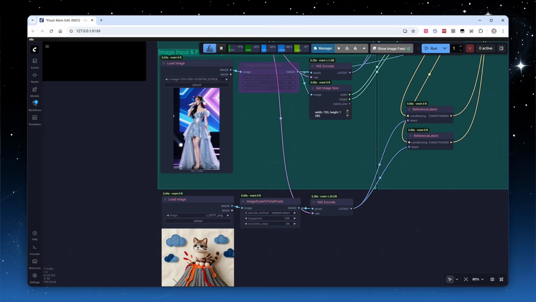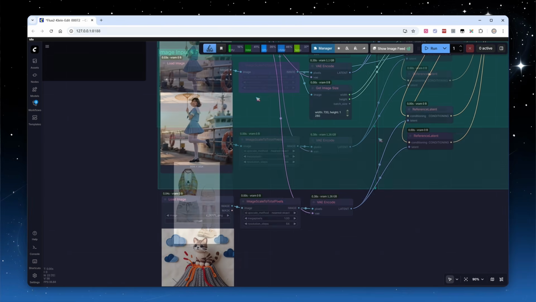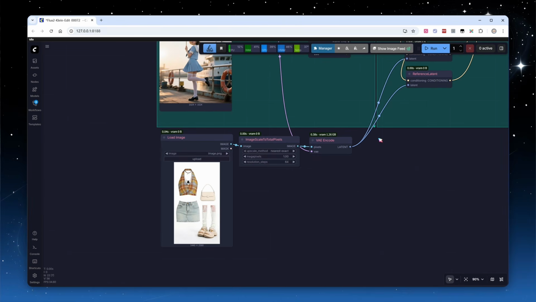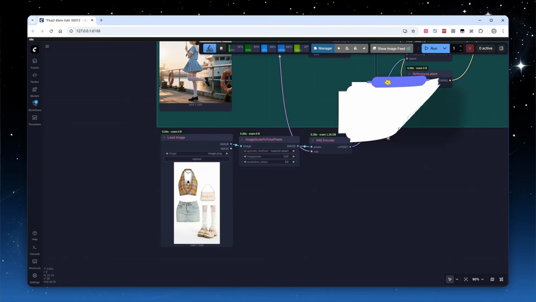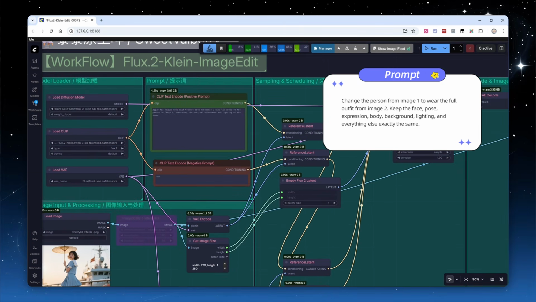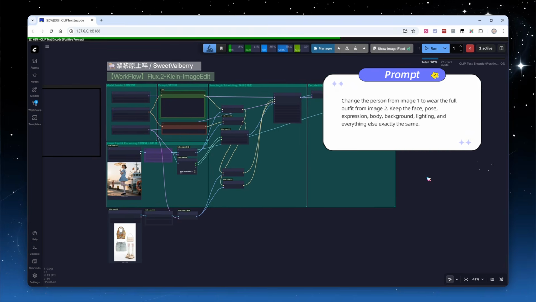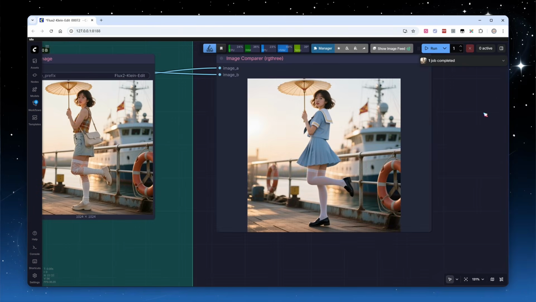Swap Image 1 to a sailor-suited girl by the sea, and Image 2 to an outfit set including a plaid top, denim mini skirt, off-white bag, lace leg warmers, and platform shoes. The prompt is simple. Have the character in Image 1 wear the entire outfit from Image 2, keeping everything else unchanged. The result looks like this.